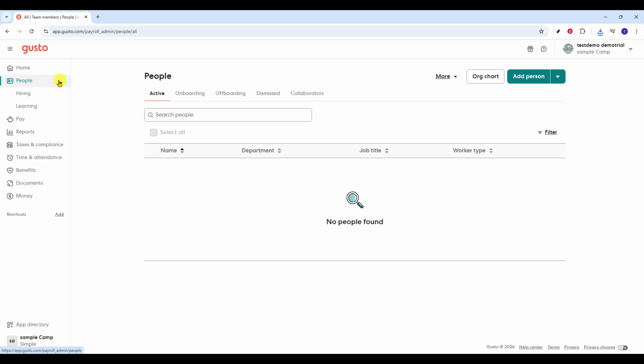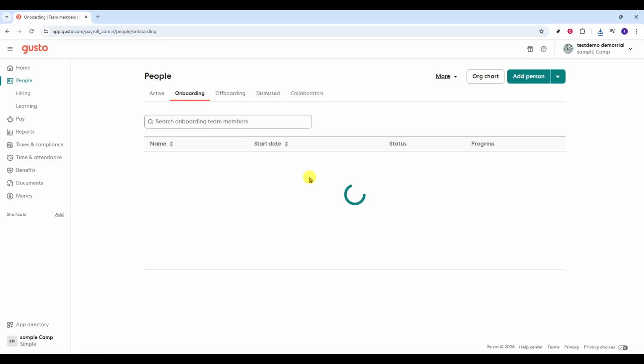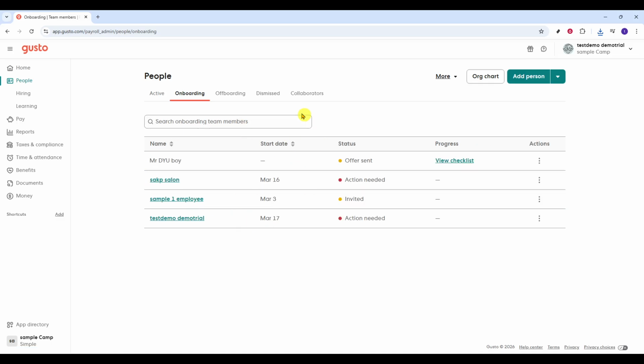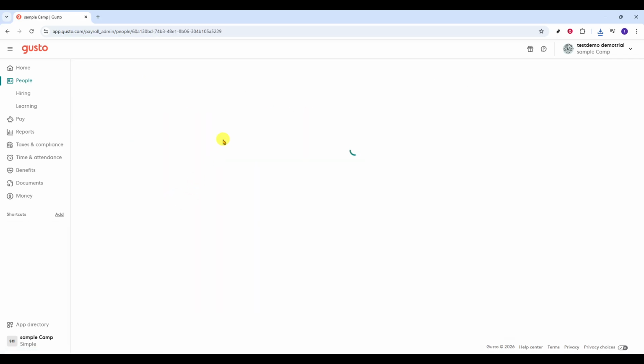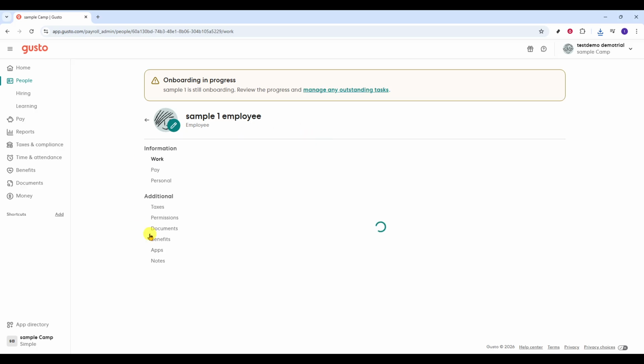Next, go to the Onboarding area. This view makes it easy to locate individuals who may still be finalizing their setup, but it also provides quick access to employee profiles you can edit. Select the employee whose withholding you need to change and open their profile. Take a moment to verify you've chosen the right person.